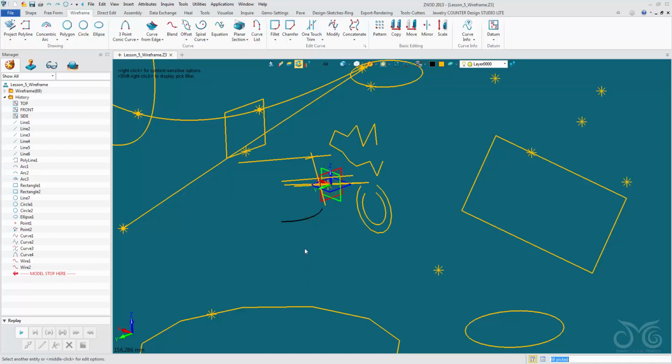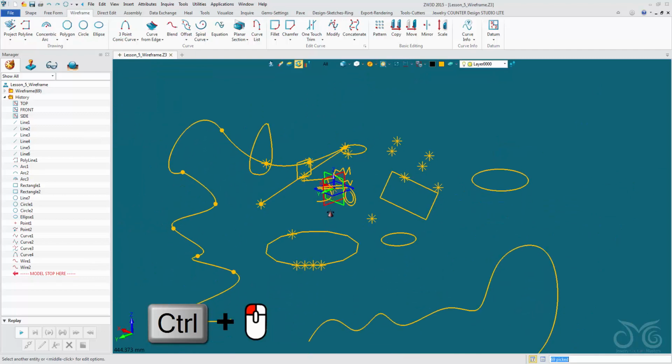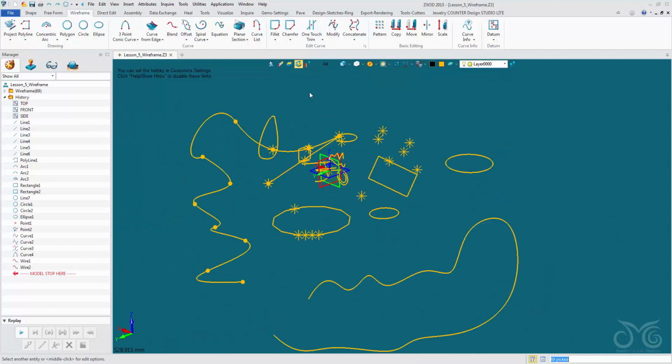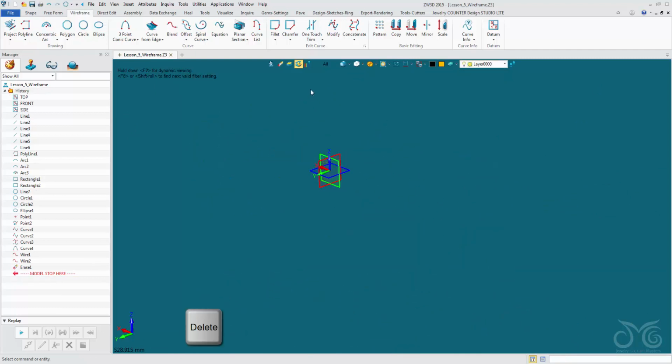If I want to repick something I've unpicked, holding down the Control key, left click, and that's going to add it to the selection. Okay, now I can erase these entities and simply press delete. Okay, so I'm going to place a few objects that we can use to show our commands on.